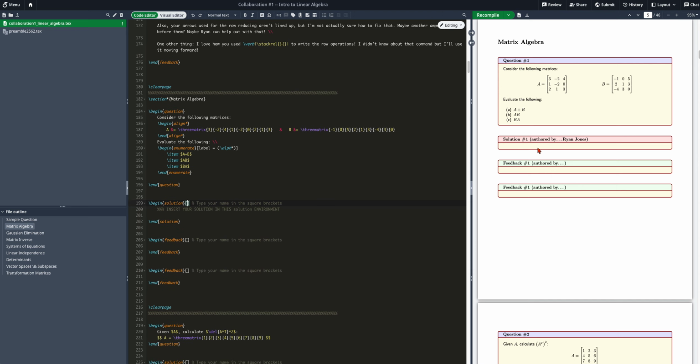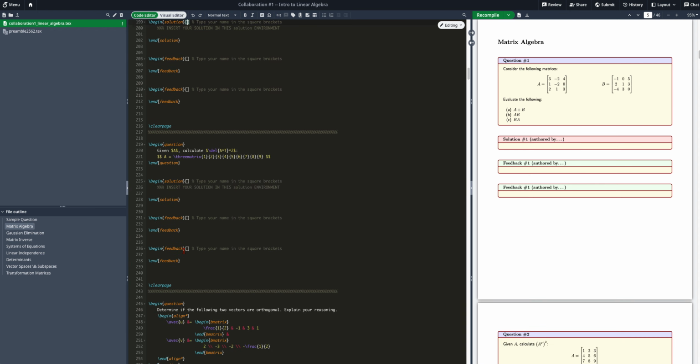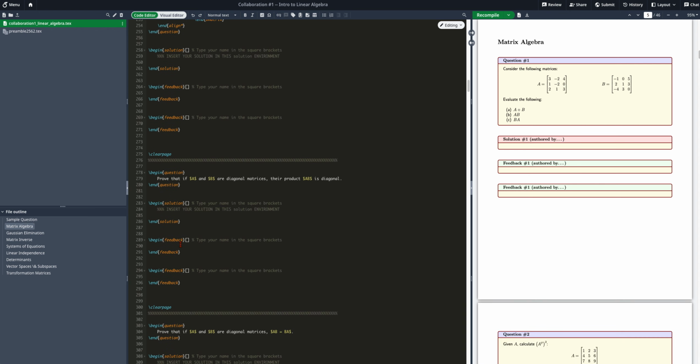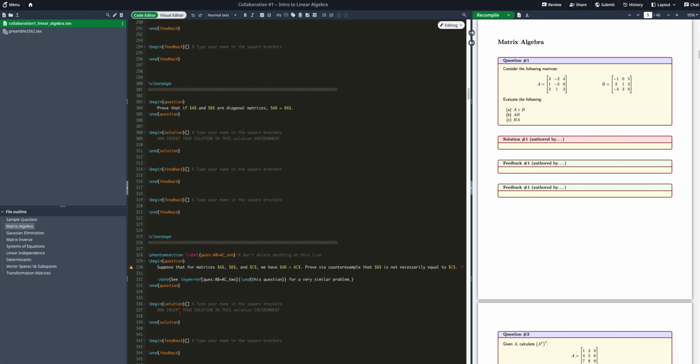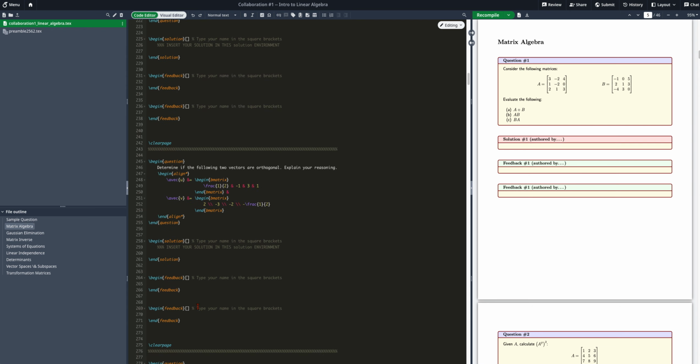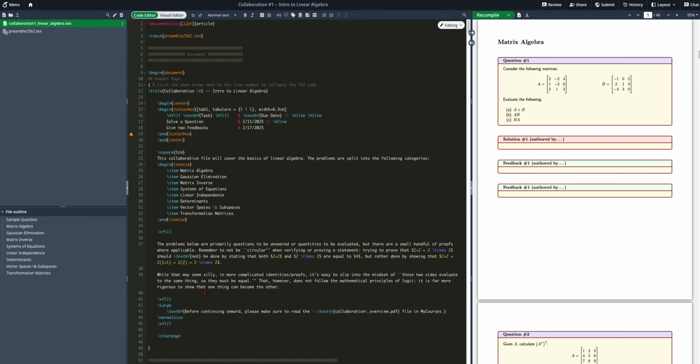There's definitely a lot of stuff behind the scenes going on here, but this just repeats. If I scroll down, you'll see the repetitive nature of these 4 environments: question, solution, feedback, feedback, and so forth. And there we go. So this is a collaboration. That's going to be one way in which you're going to use LaTeX.